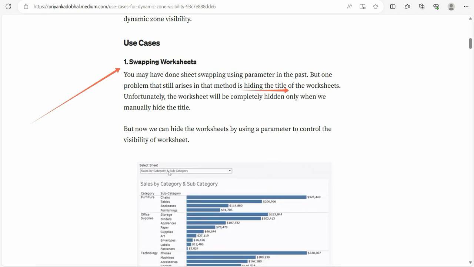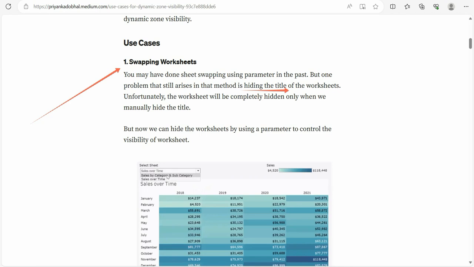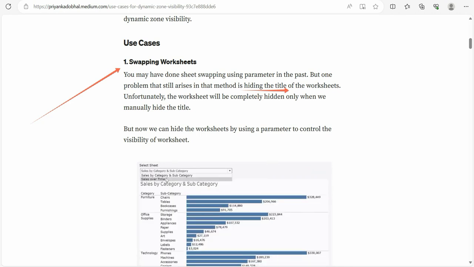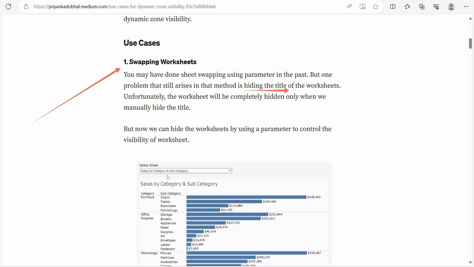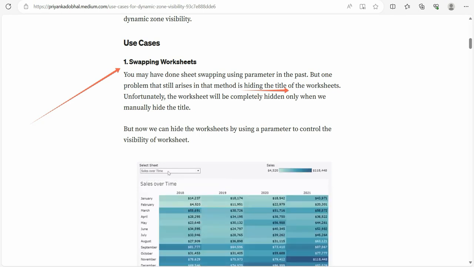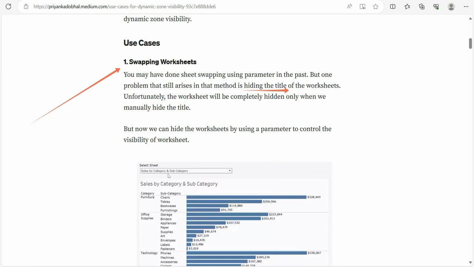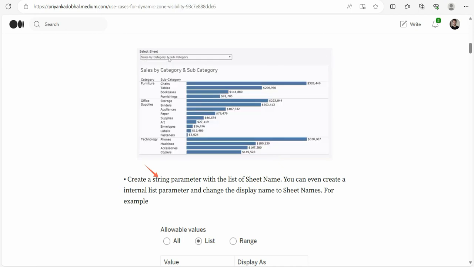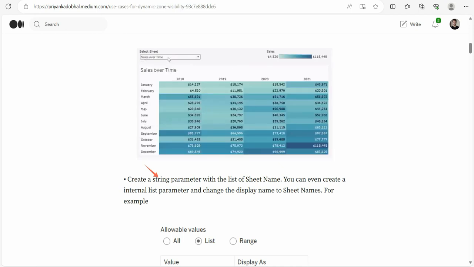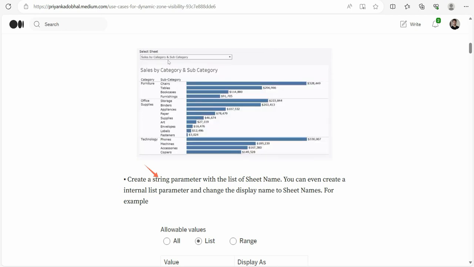In order to understand dynamic zone visibility, it is important for you to understand the horizontal, vertical, the layout part. I will paste the layout video in the description. So if you are new to that, I would recommend you go through that first. Or if you're already aware, then it's fine. It will not be a beginner level Tableau video for sure. I will also post this blog in my description, but remember there are certain things, like in this case, it should have been an integer, not a string parameter. So be careful about that.